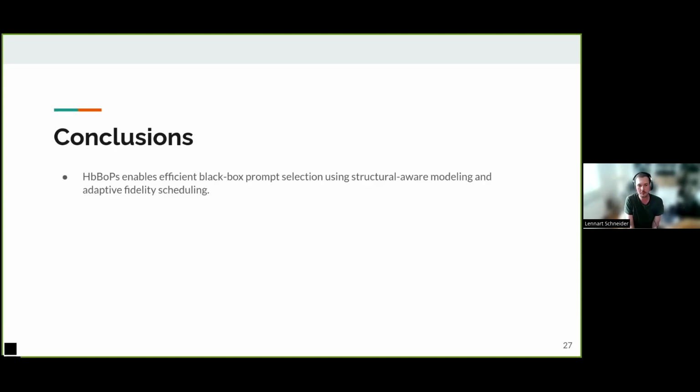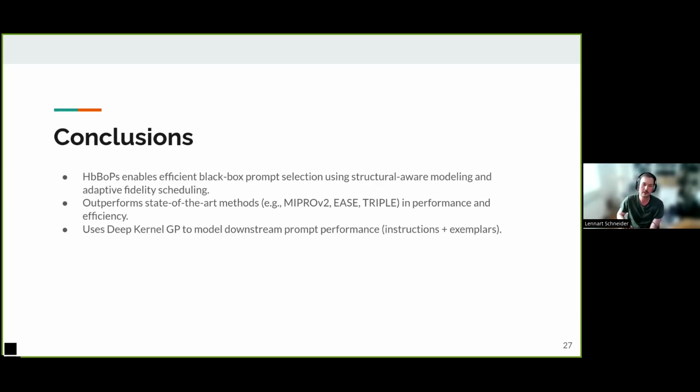Conclusions. So we combined techniques from AutoML. What we did is basically BO for prompt selection. And this allows us to do efficient prompt selection in a black box setting. We did a deeper dive into how we can actually model prompt performance with the GP, and have this adaptive fidelity scheduling thanks to Hyperband. And we outperform state-of-the-art methods, the NIPRO from DSPy, EASE and Triple.